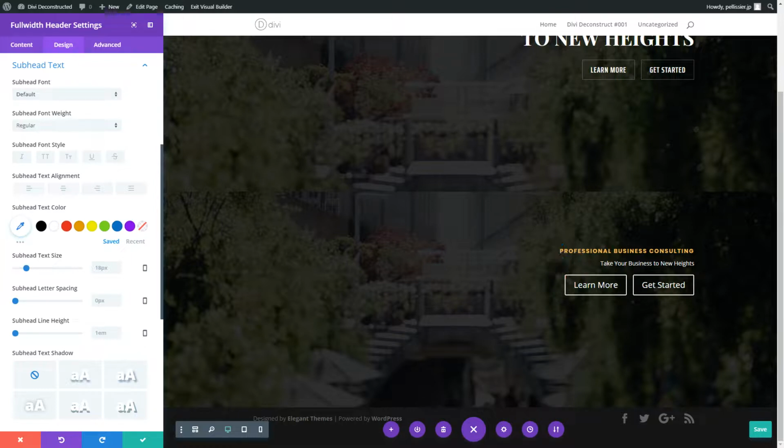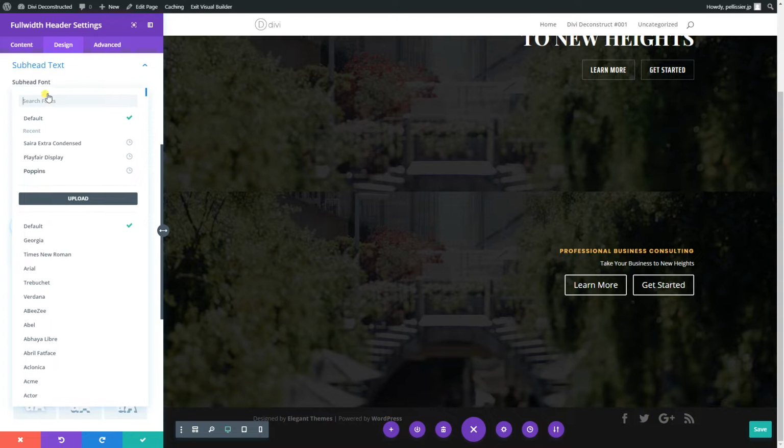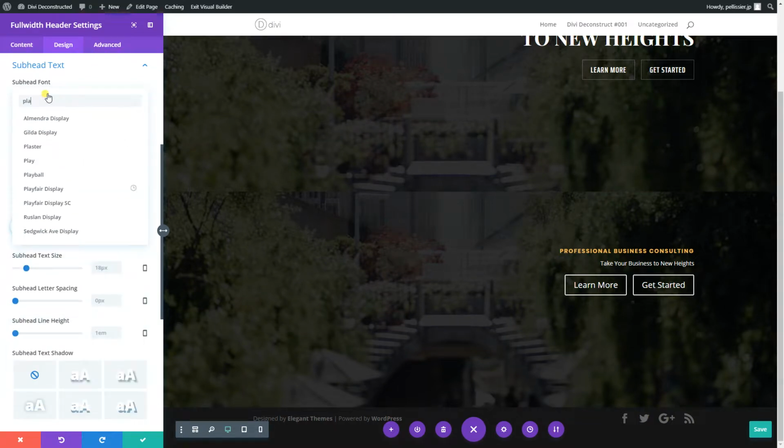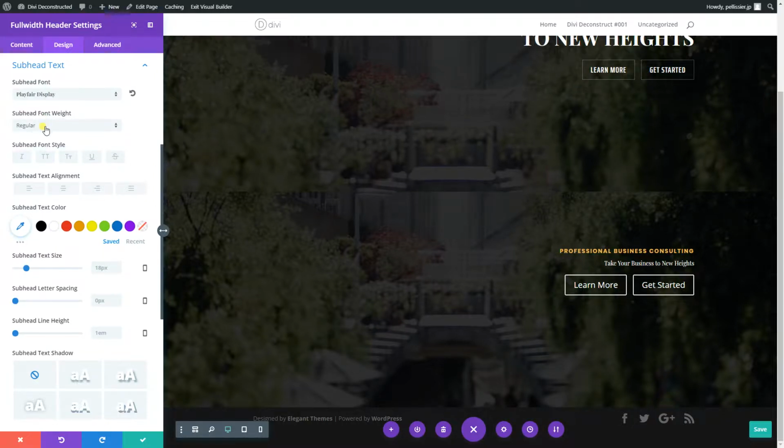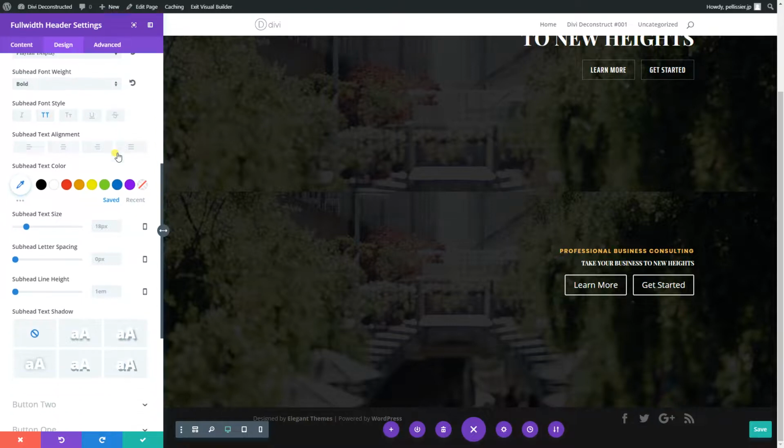Good. So for this one, we are going to be using one that is called Playfair Display. Type in Playfair, and then you see Playfair Display open here. Click on that. And for the Playfair Display, we're going to use the bold font weight. Again, we're going to make it all caps. And the color is remaining on white. Subhead text size.